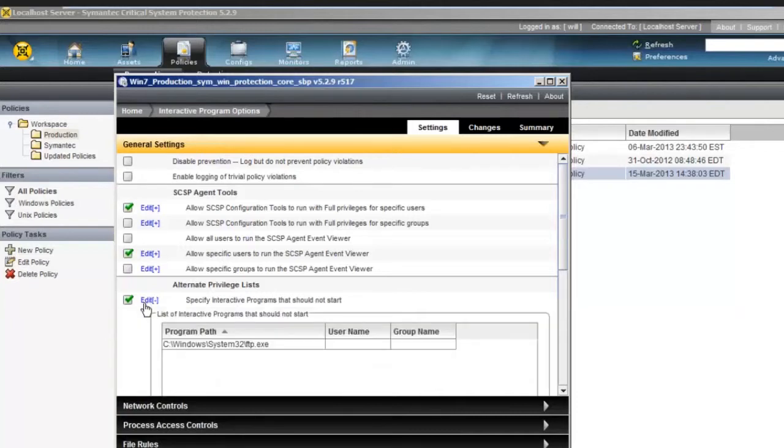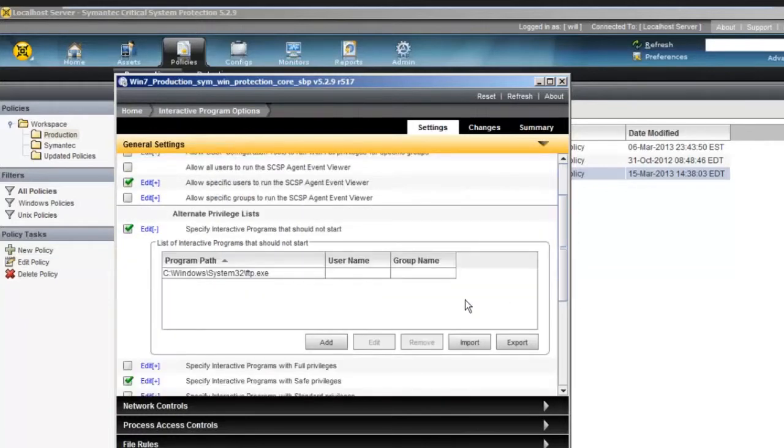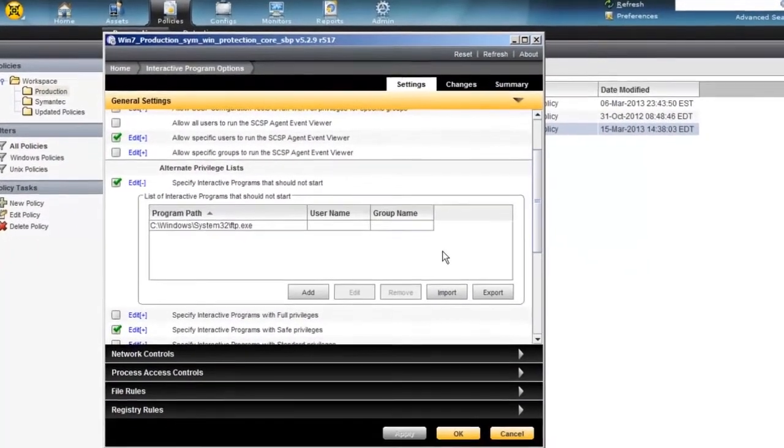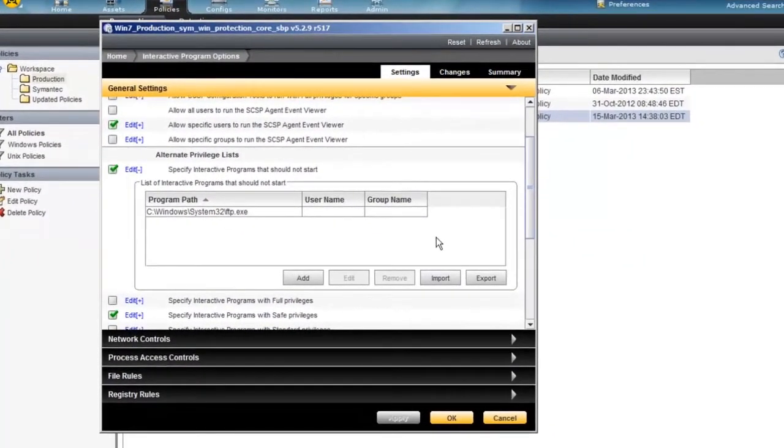If I click on the edit, I'll see what I have. And I've put in FTP. I didn't pick FTP because it was easy or anything like that. I picked FTP because it's very ubiquitous. It's on nearly every installation of nearly every OS that's out there. It's in Linux, it's in Windows, it's in Mac, you name it, FTP exists. Because of that, FTP is a favorite tool for the bad guys to get data out of your network into theirs. By blocking it, I've just said here in CSP, this program should not start.